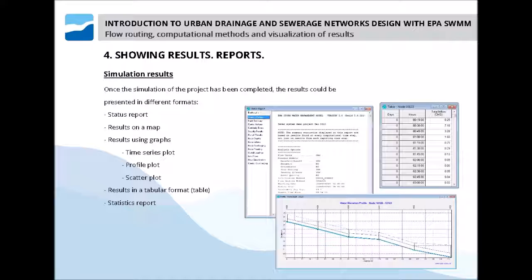In this last slide, we can see the different types of visualization once our simulation has been completed. We can see the status reports, results on a map, results using graphs, time series plots, profile plots, scatter plots, results in a tabular format, and statistics reports.